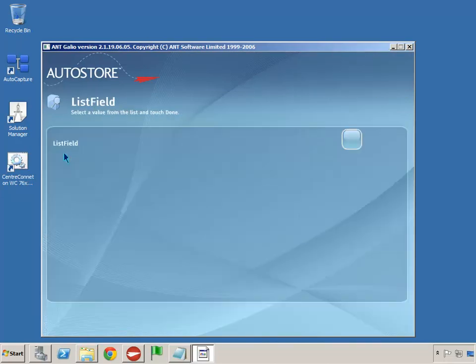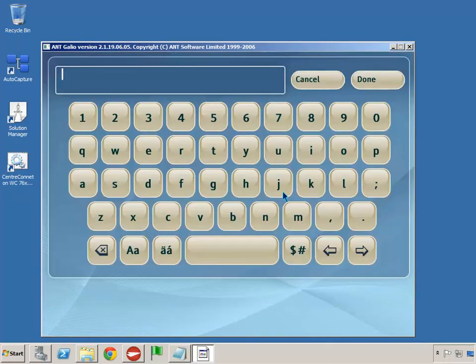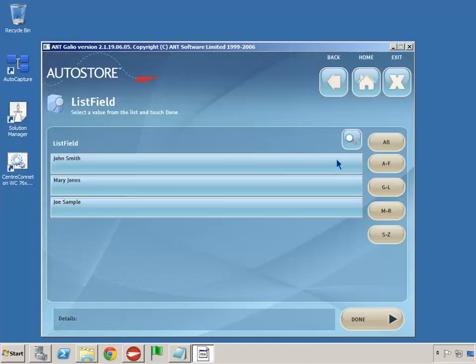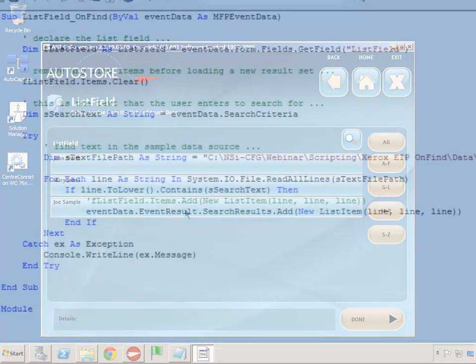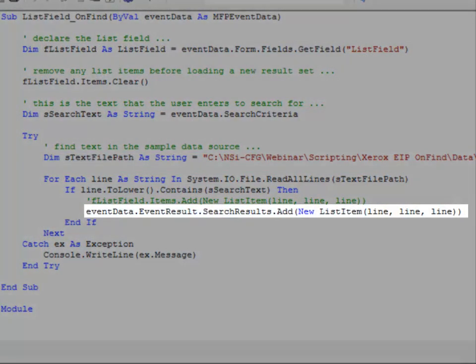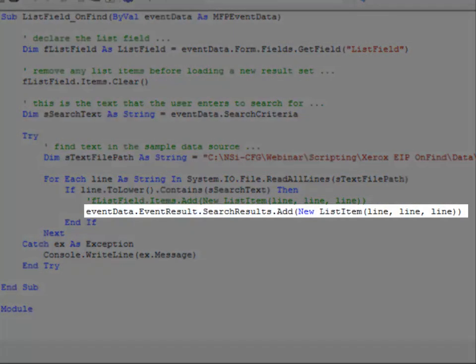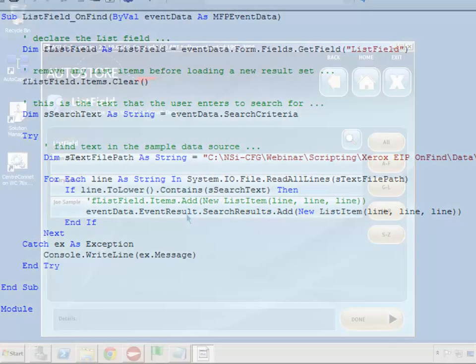Now when I go into the list field and I do a search and I type in JO and I press done, I now get my items added in. So when I'm using the OnFind event, when I'm using this search button up here, I need to take event data.eventresult.searchresults.add and actually add the items in that way.